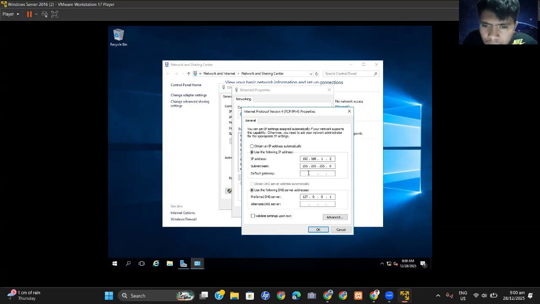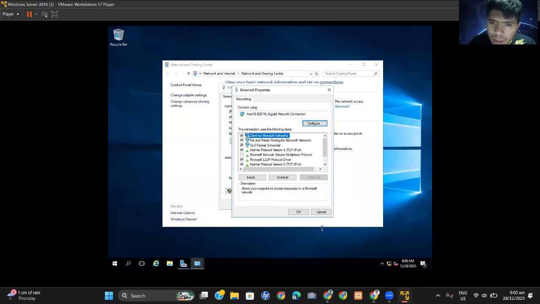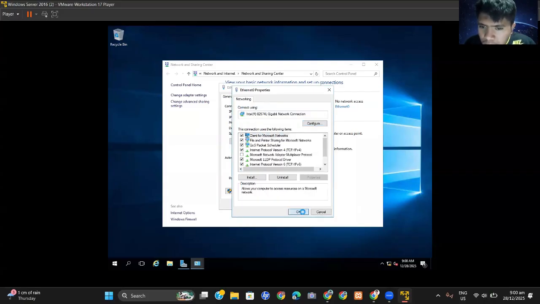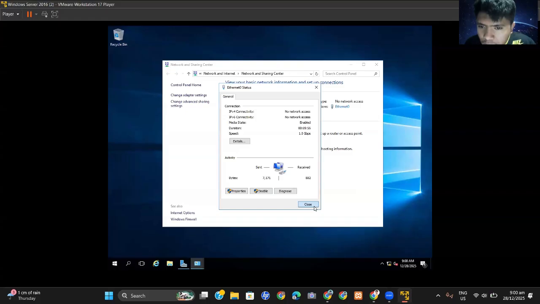So as you can see, in the below part there is the use the following DNS server addresses. So it automatically connects the preferred DNS in here, which is 127.0.0.1, which is a good thing since it is automatically configured. So just click OK in here. Then you can check it here. So you can see it again if it's automatically correct. So just click OK, then close.